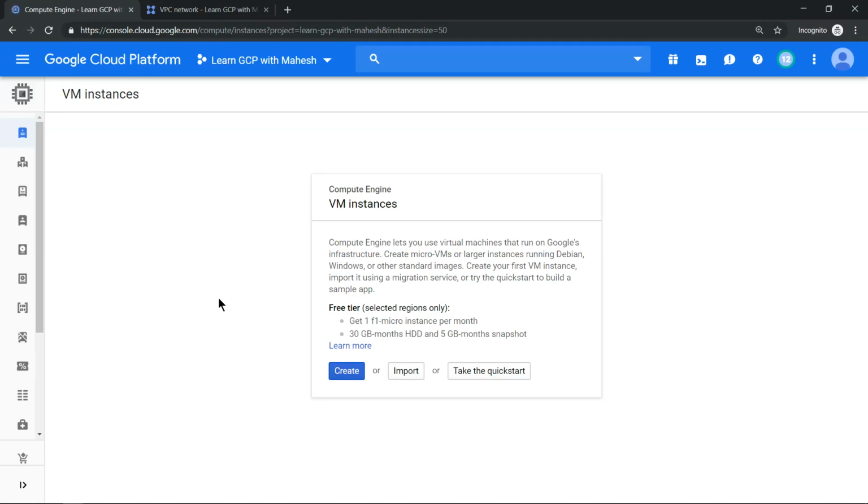Today we'd like to deploy MongoDB using Marketplace and we'll try to connect to it from a client. So that's the demo which we are going to do today.